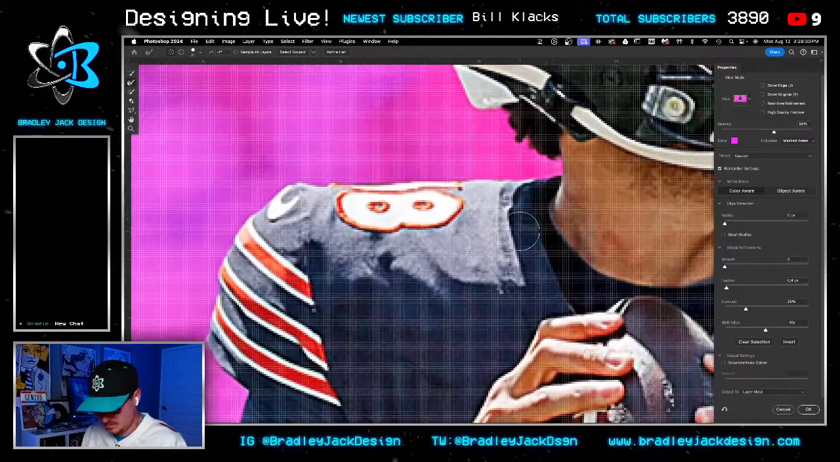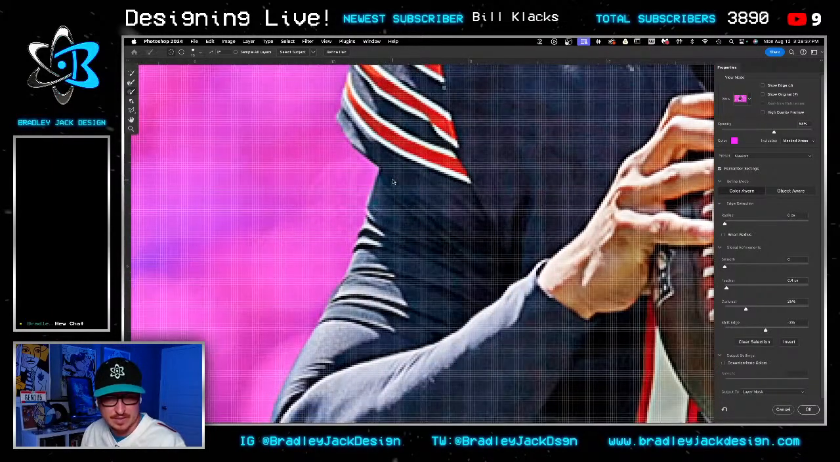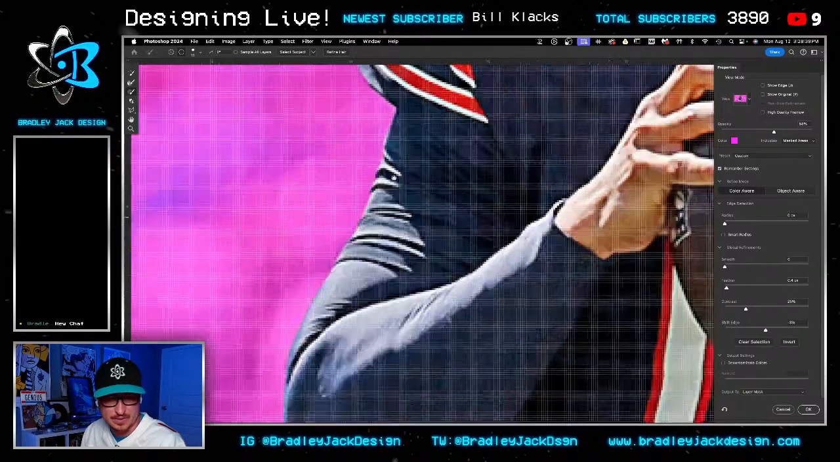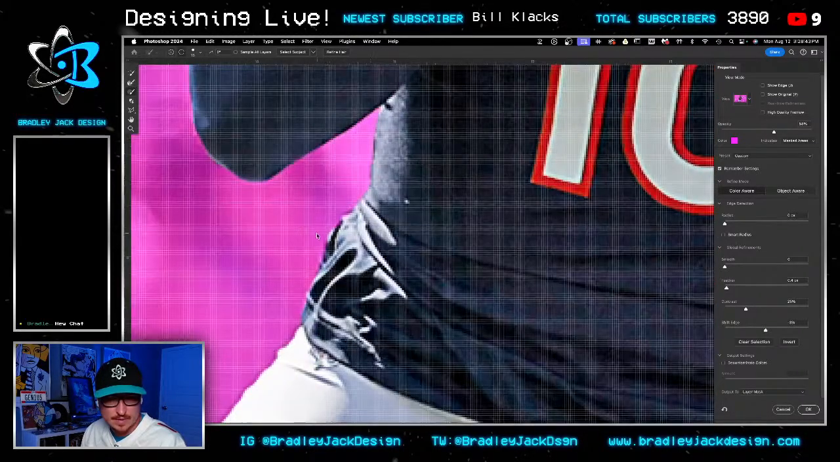Refine edge, great, good. Get rid of that. We'll add this back. Sometimes this flickers a lot, and I don't really like it. I don't know if it's because I'm streaming or what. We'll do this, do that.